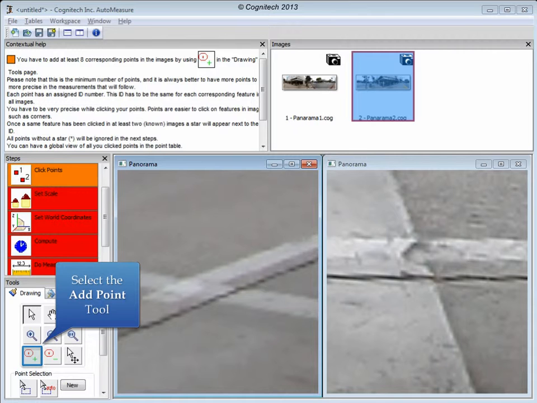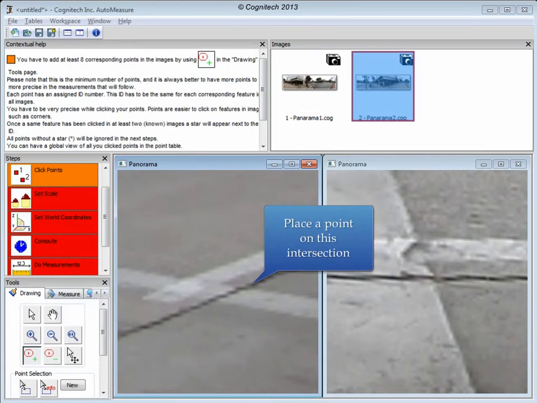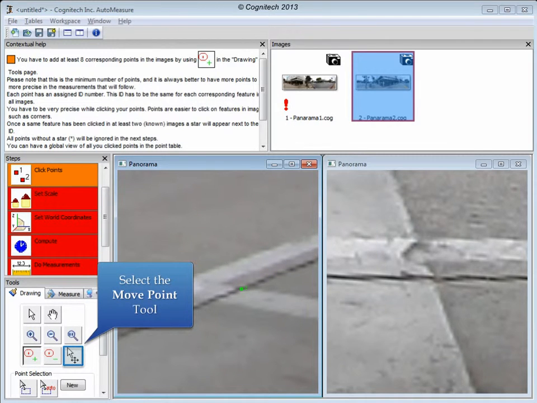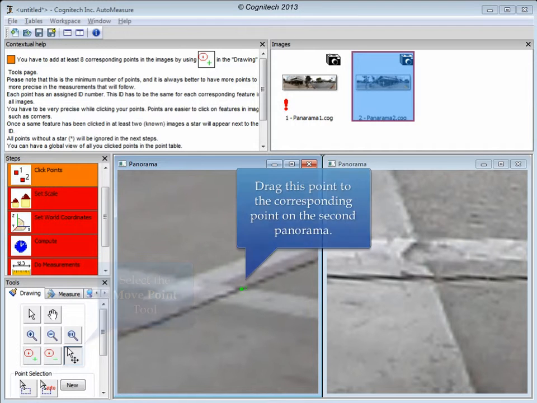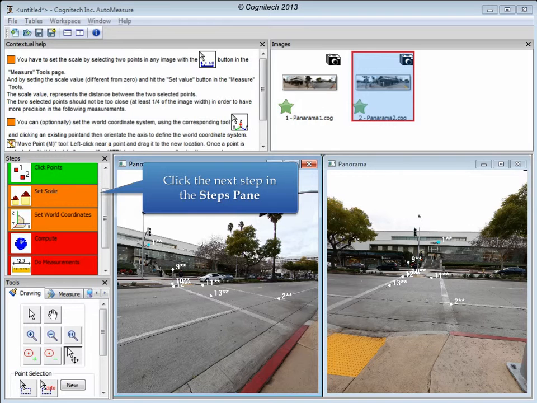Corresponding points must be placed between the two panoramas with the Add Point tool and Move Point tool. Click the Add Point tool from the Tools pane. Place a point at the line intersection specified. Select the Move Point tool from the Tools pane. Using the Move Point tool, drag this point to the corresponding point on the second panorama. Multiple corresponding points must be placed between panoramas in order to proceed. In order to save time, we've placed several corresponding points between the two panoramas.